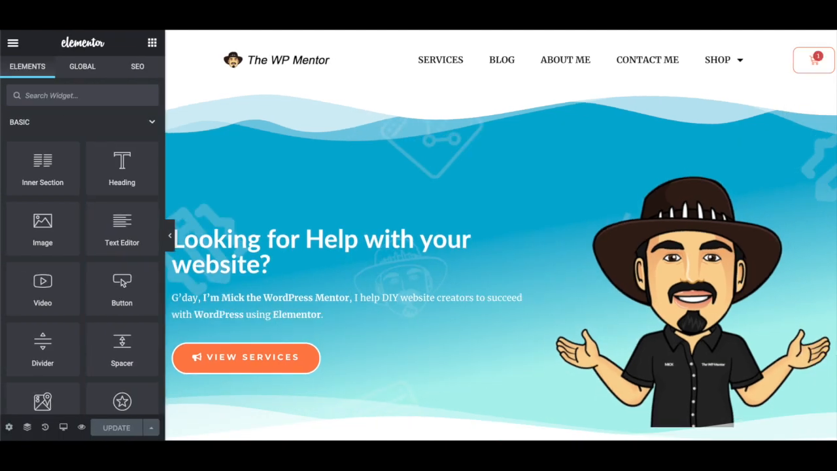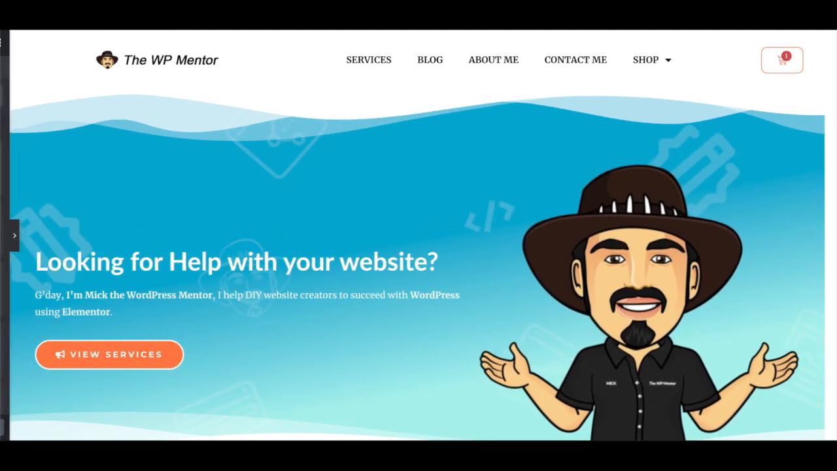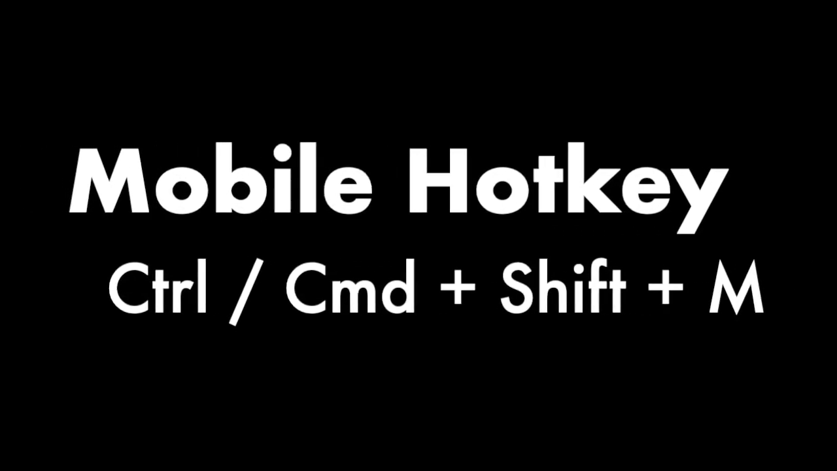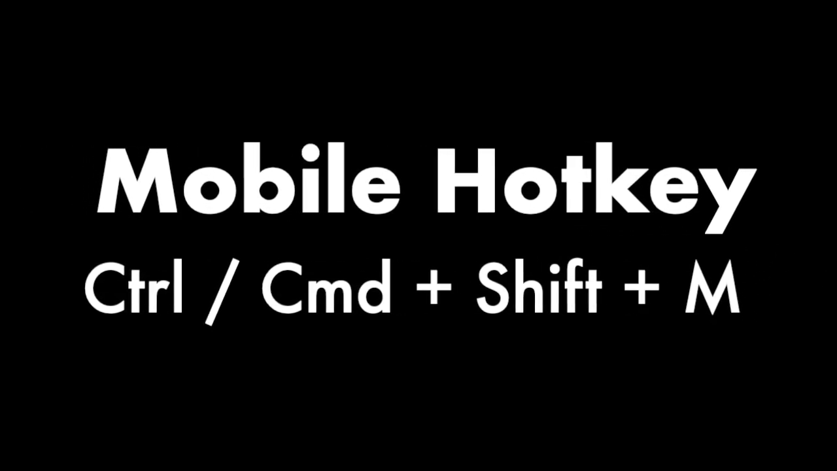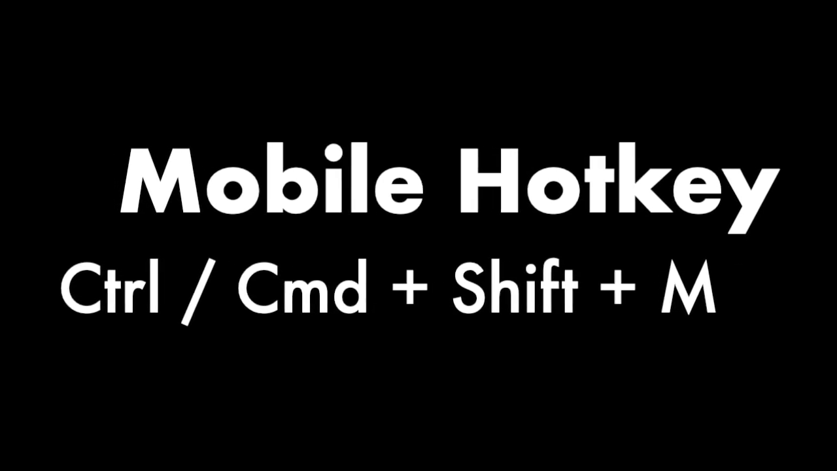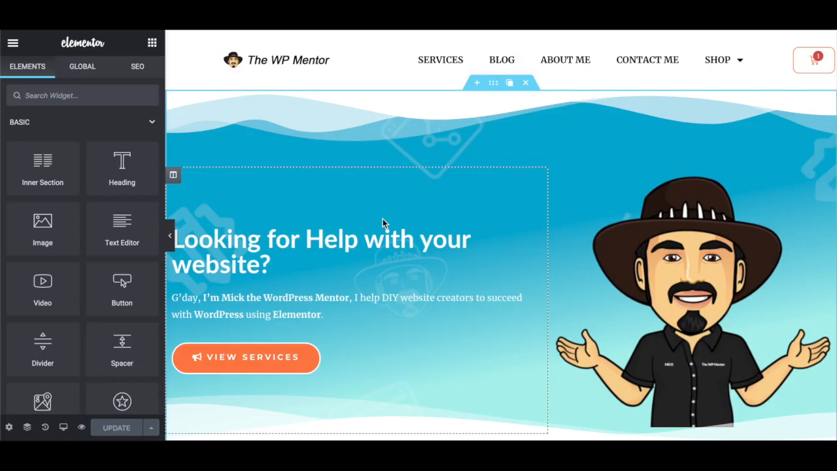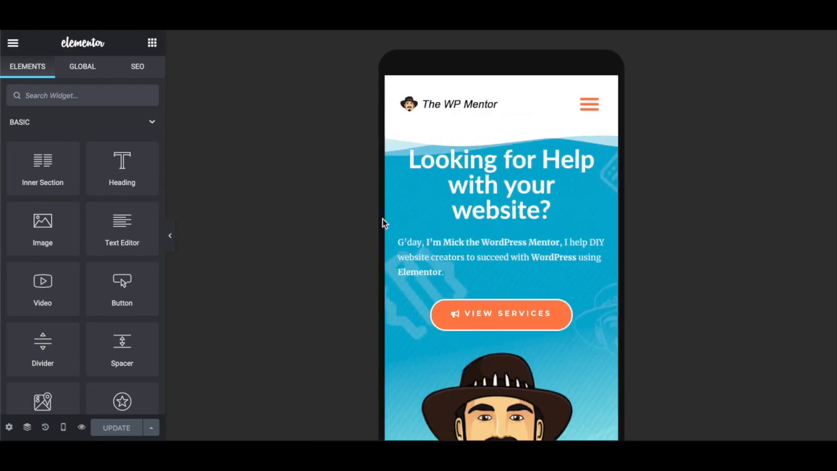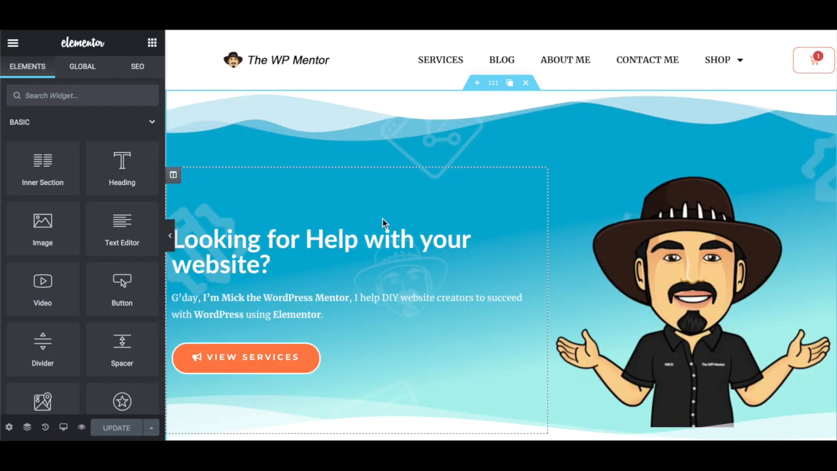The Panel Preview hotkey allows you to toggle between the panel and the preview view quickly by pressing Ctrl or Command P on your keyboard. The Mobile hotkey allows you to toggle between the desktop, tablet and mobile views quickly by pressing the Ctrl or Command Shift M on your keyboard.